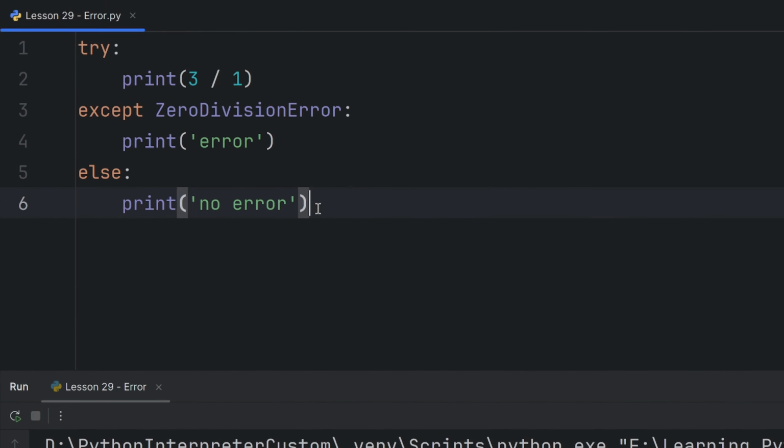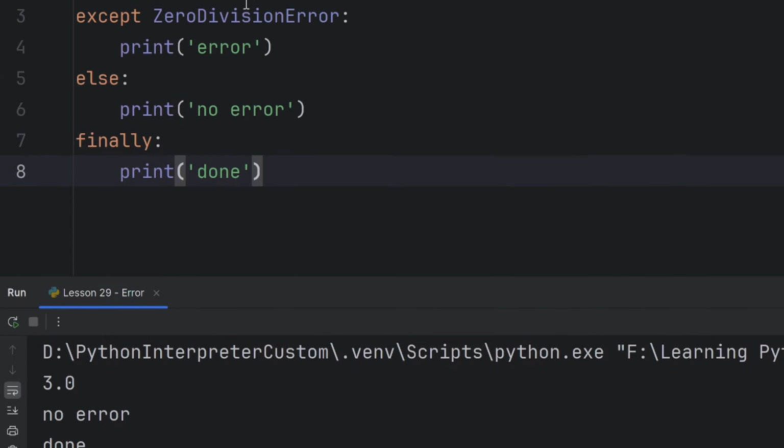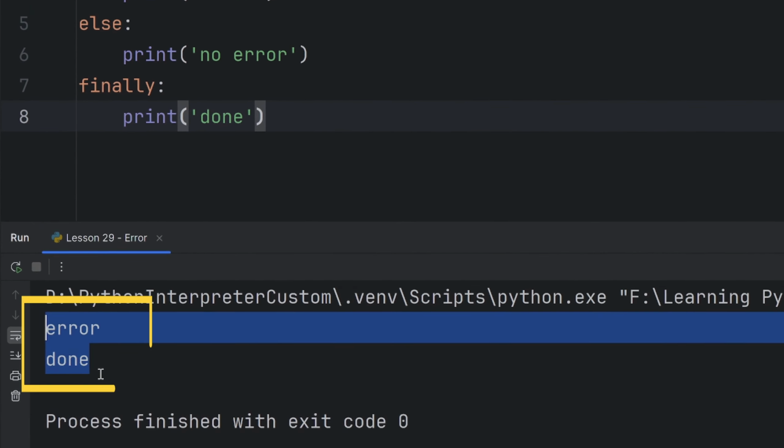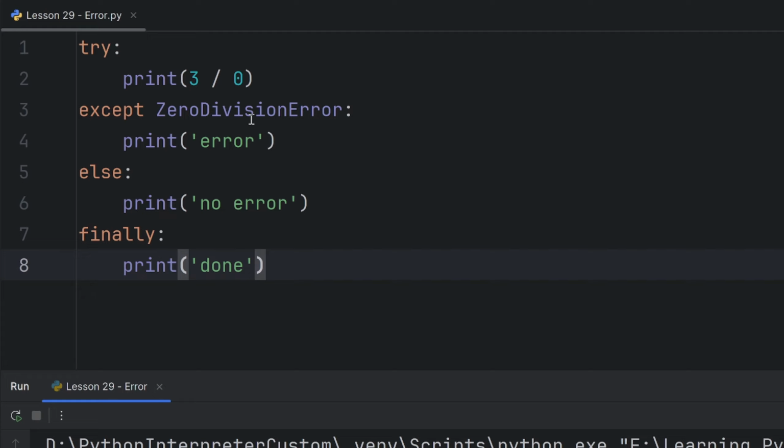Also, another keyword is finally. Finally is always executed after the try and except block of code. So, for example, I can here print done. Now when I run this, as you can see, it's printed. But, for example, if there is an error, it will also be printed. As you can see, done is printed again. So, finally is always executed after the try and except block of code.